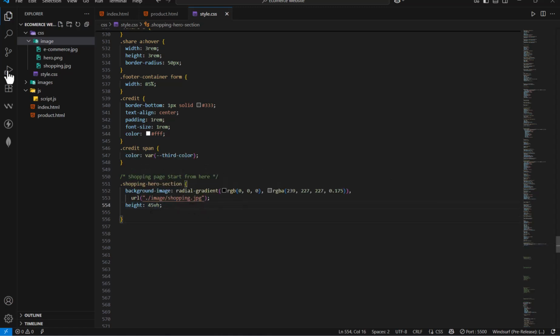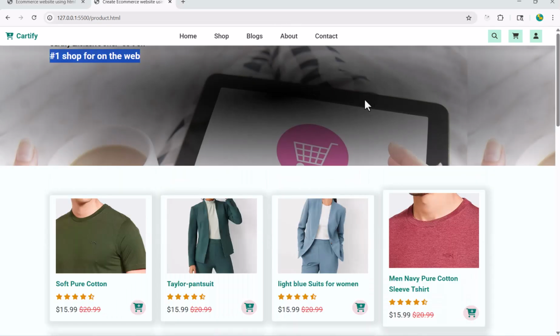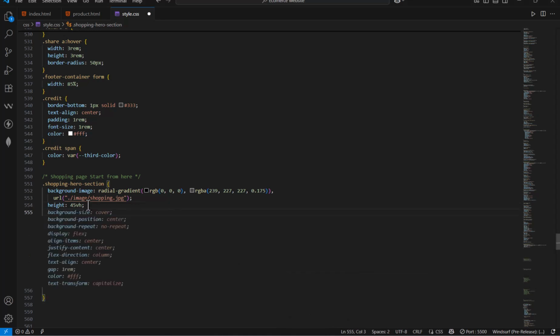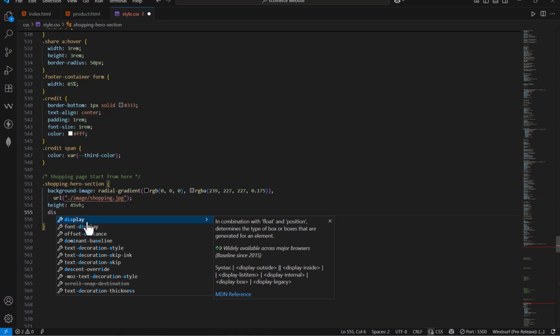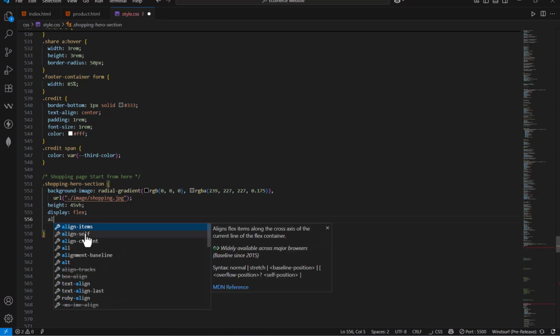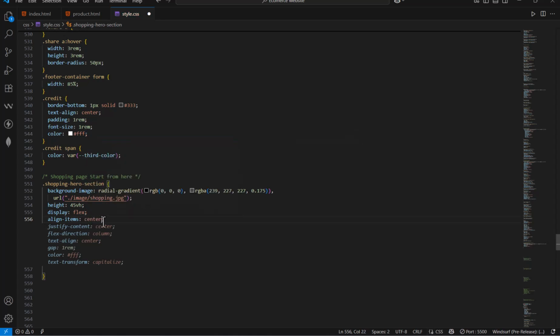So when I save and take a look, here we have the image having a radial gradient color. So now what I would like to do is make this text at the center. To do this, let me add some property value here. Let's say display flex, align items center, justify content also center, and flex direction should be column and text align center.